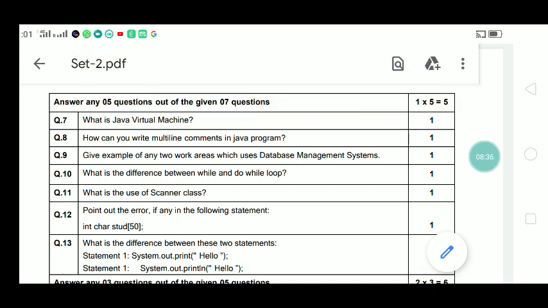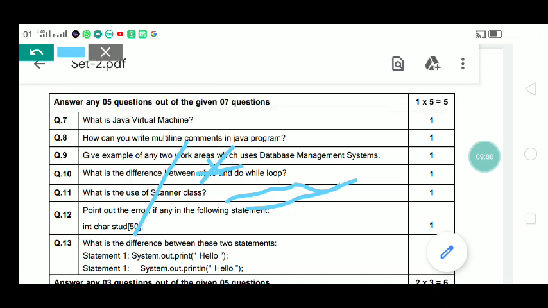Question number 8. How can you write multi-line comments in Java program? So you have to start with writing a forward slash, then give the asterisk symbol, then write whatever comments you have, and after writing in different lines, or that may be in one line, you can enclose it again with one asterisk symbol, then again the forward slash. Okay, so this is the way of writing multi-line comments in Java program.